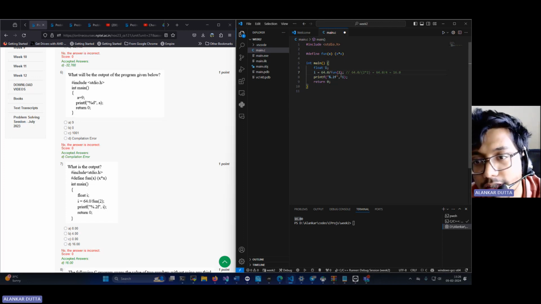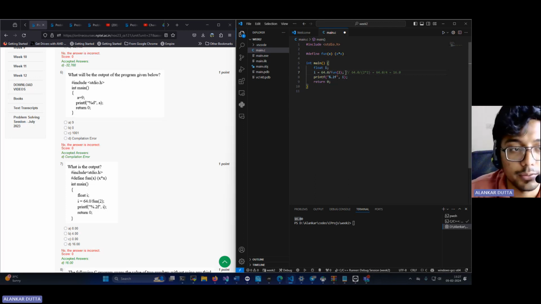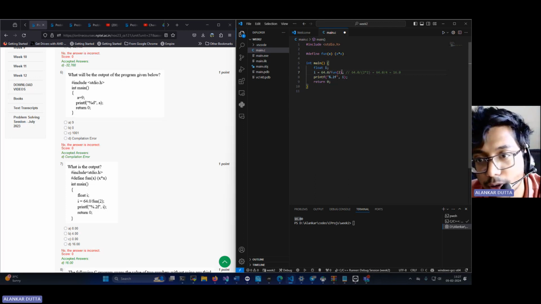While here, what you can see is that every time you call fun in your code, the compiler during the compile time itself, not during runtime, replaces fun 2 with, within parentheses, x star x or 2 star 2. Okay, and then the rest is simple.